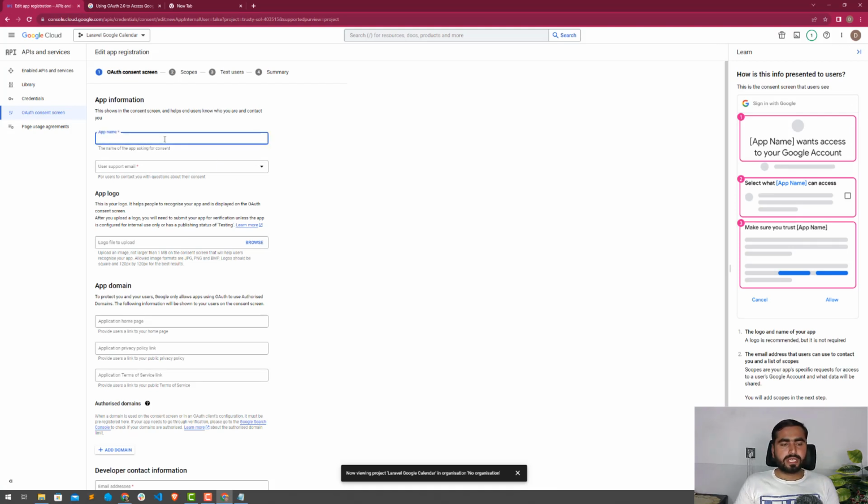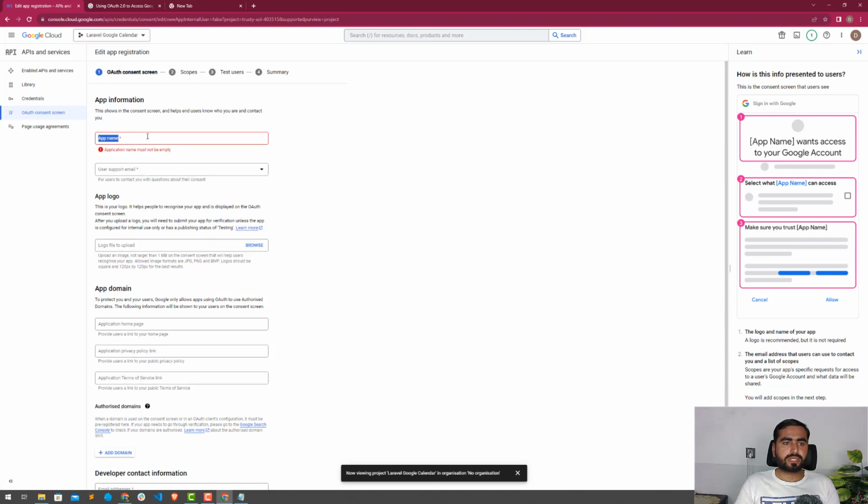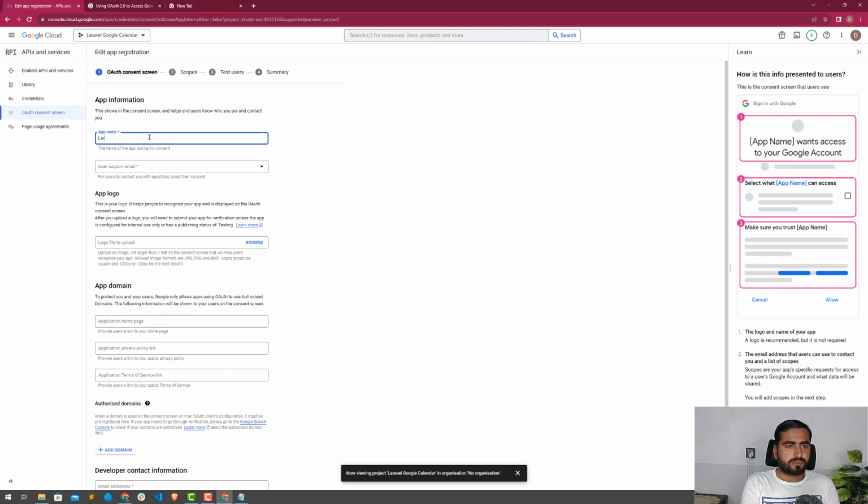So here you need to name your app, right, which will be shown on the consent screen. For example, if you are logging in the user from their Google account, and then you want to access their Google Calendar, it will ask the user that this app will access your Google Calendar, right? So this is the name. Here you need to type the name which you want to display on the permission side.